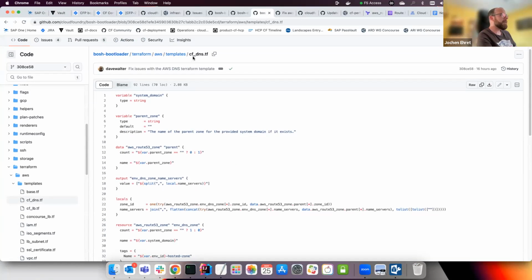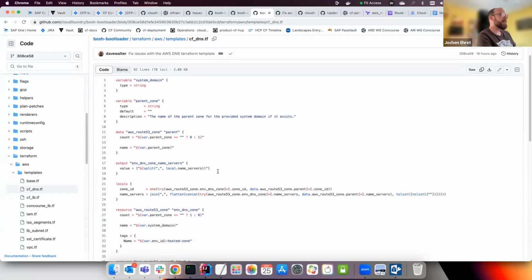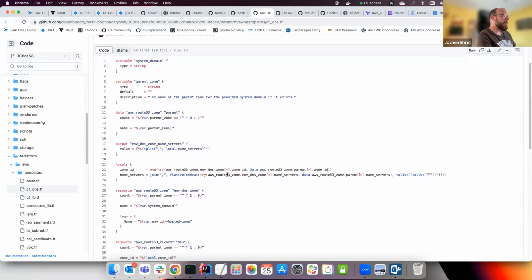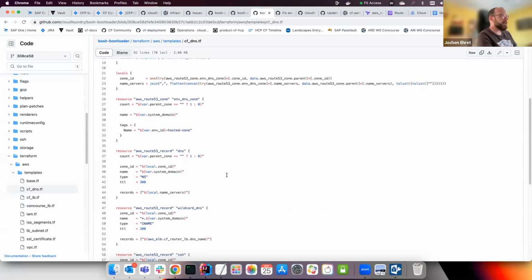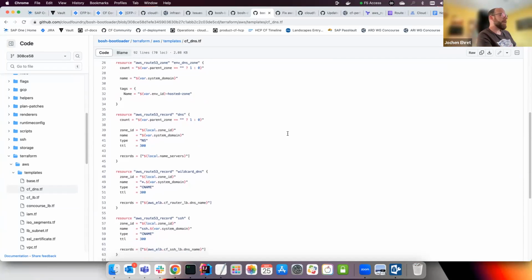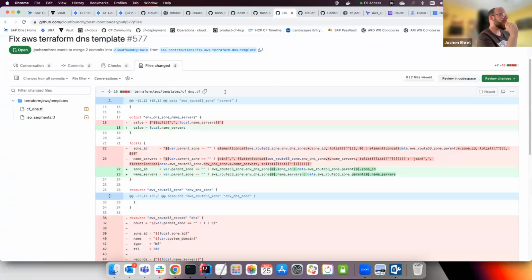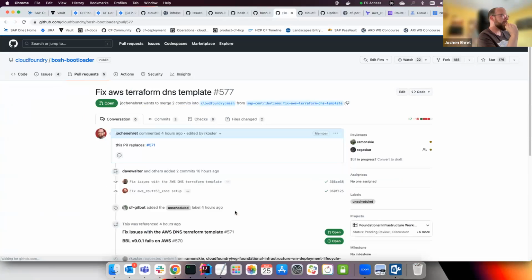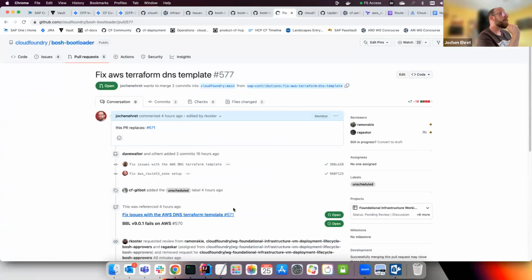So this is about the automatic DNS setup for an AWS bubble environment. It creates all the CNAMEs and A records you need. And what is really confusing, but slowly we are getting some clarity on it, is that we have here two scenarios, with and without parent zone.